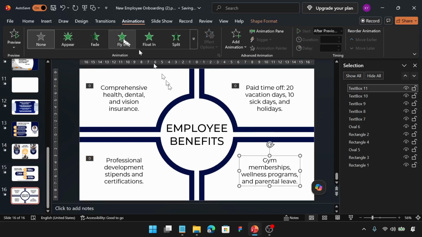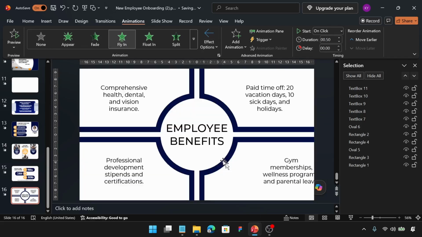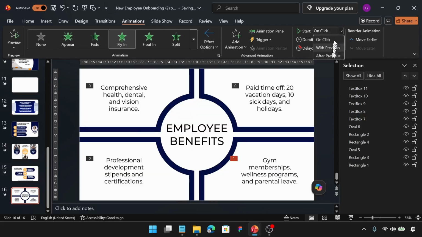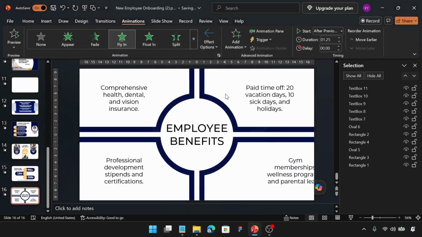Finally, it's this one, flying. Make the effects from right. Start is going to be after previous. Duration is going to be 1.25. We're going to show the effects options, additional effects options, and smooth end is 0.5.